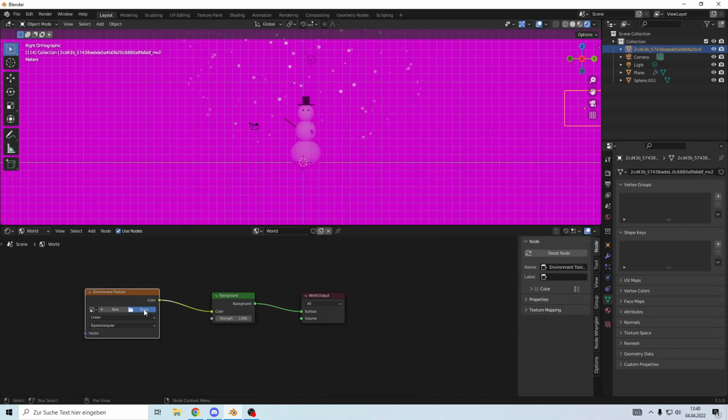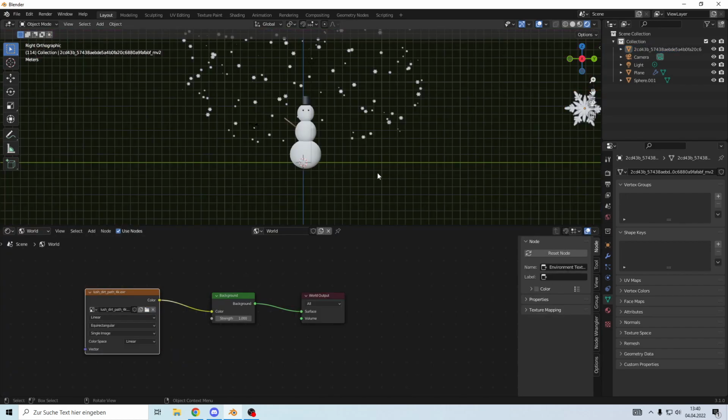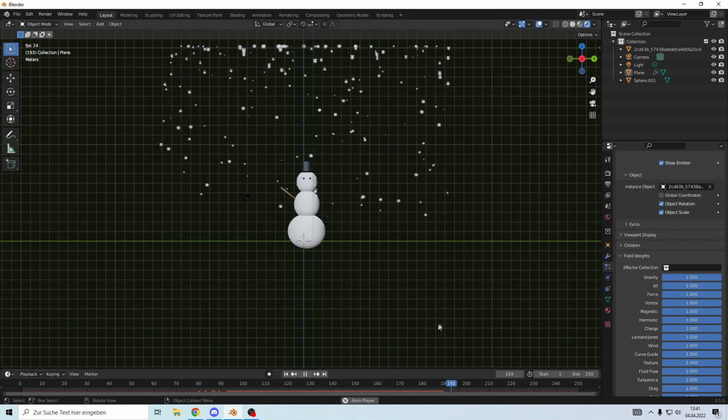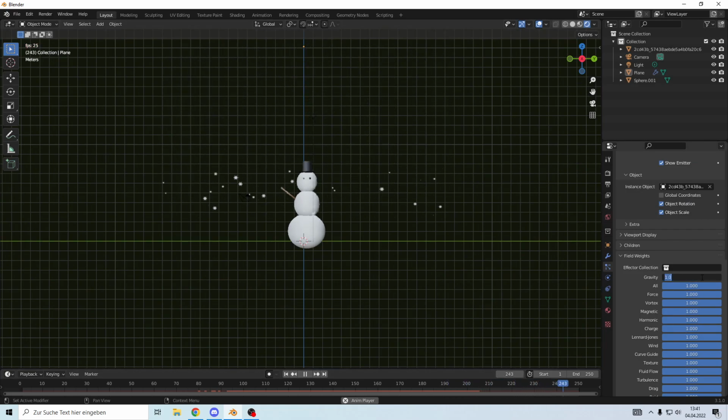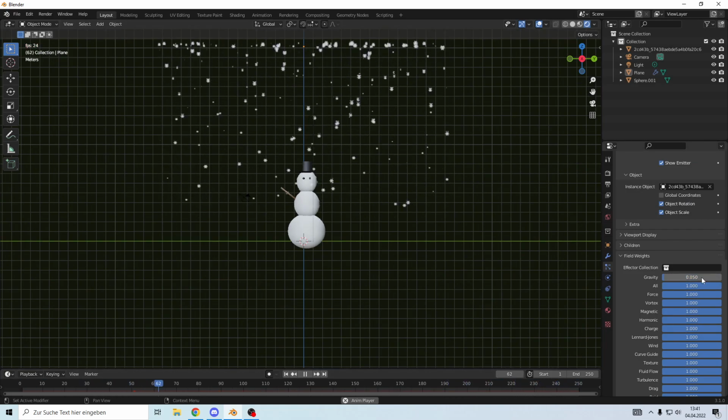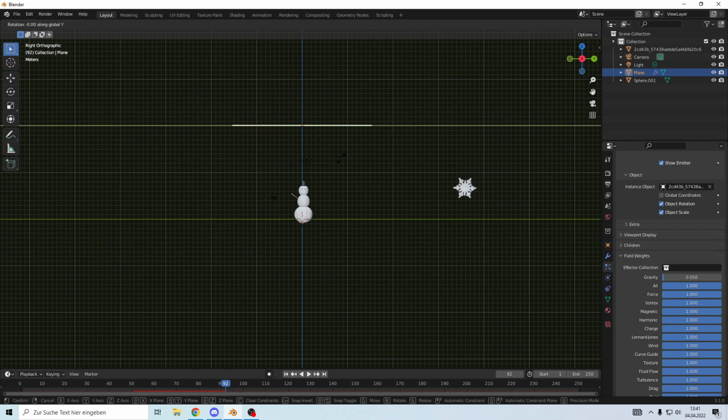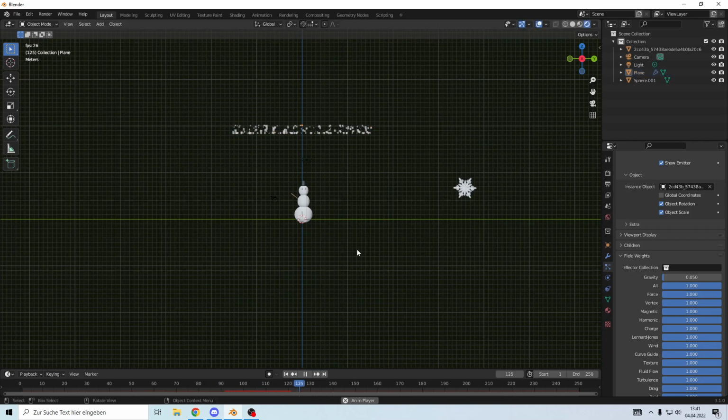And I don't like the lighting. So let's import an environment texture. There we go, now we can see everything pretty fine. The snow is a little bit too fast, so let's turn the gravity to 0.05 or something. And it goes the wrong way, so let's rotate it by 180 degrees. There we go, now it's falling down.